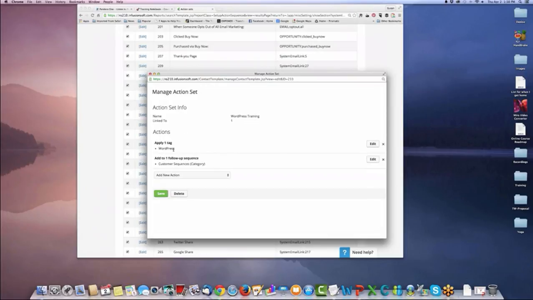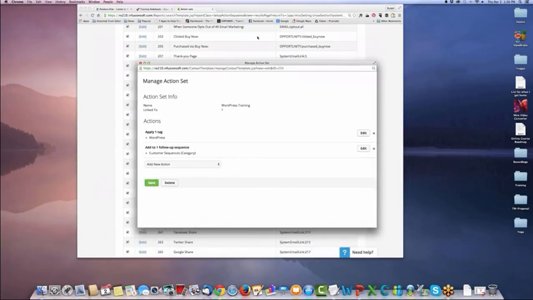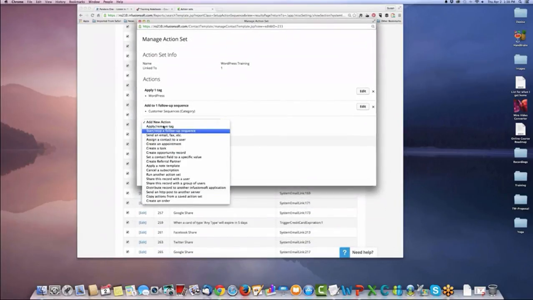Actions, what does this do? It applies a tag called WordPress, and it also adds it to a follow-up sequence. Now, when I click on add action, let me move this box up a little bit so you can see more. Can you see all these actions? I can apply or remove a tag. I can start or stop a follow-up. I can send an email or fax. I can assign a contact to a user. I can create an appointment, a task, an opportunity. I can change a field in a contact record. I can create a referral partner. So if you're doing a web form to create a referral partner, this would be an action that you would want to happen. And that is a system generated one.